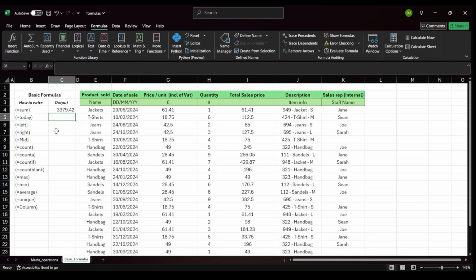Today is just a lazy function. If you're not bothered finding out what day it is, or at the top of a spreadsheet, you just want to have something to print out the date, you can put in equals today, close the brackets, and it'll just give you today's date, which is very handy.